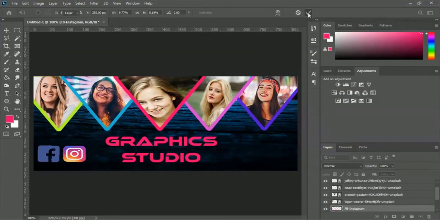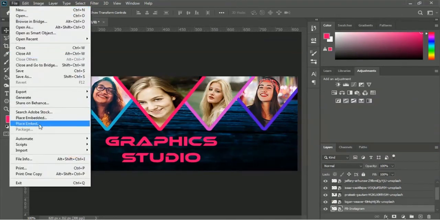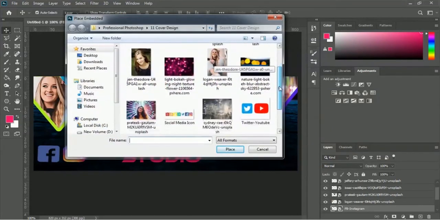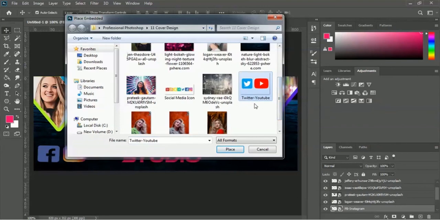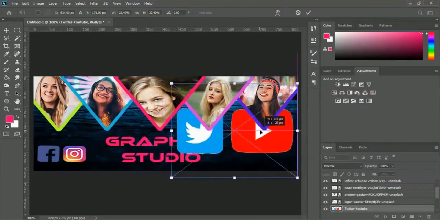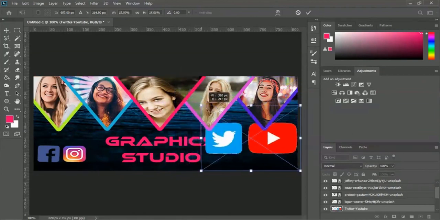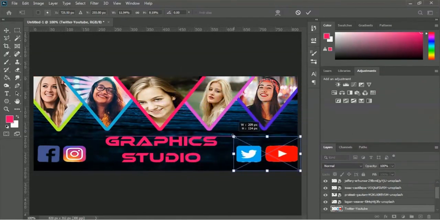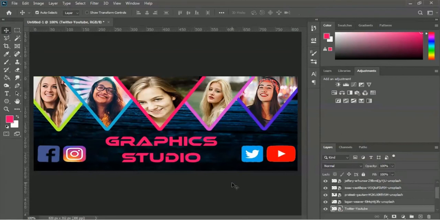Okay, let's click this tick mark, and in the right side we will add Twitter and YouTube social media icon. So we have to click file menu, place embedded option, and inside the cover design folder you will get this Twitter and YouTube PNG image. So you just have to select it and you have to click place, and we have to place it in right side, and let's scale it properly. Okay, looks good, and let me click on this tick mark.